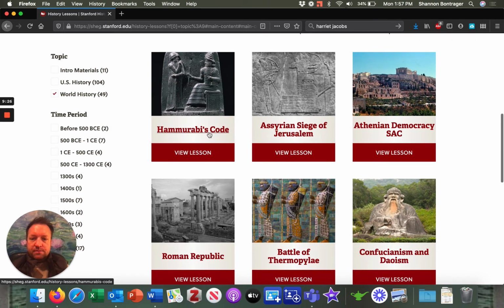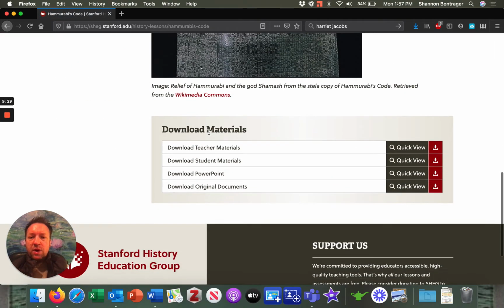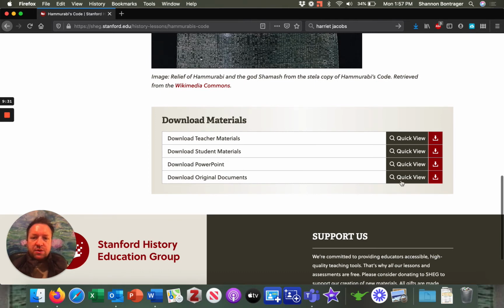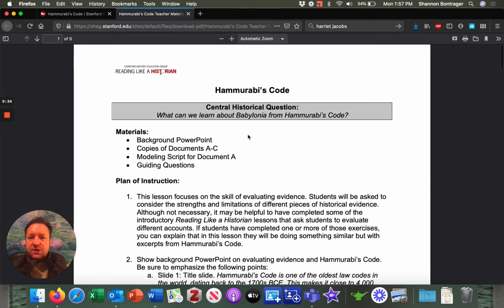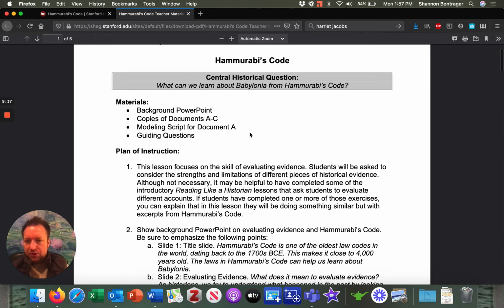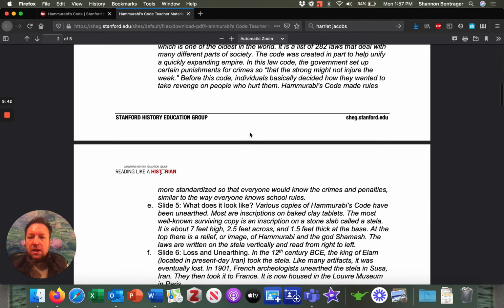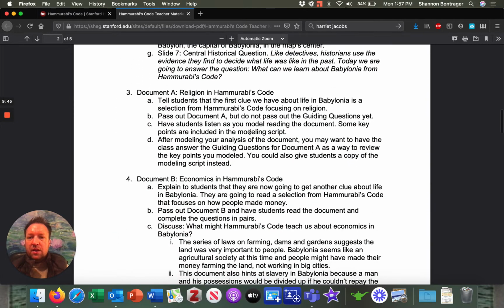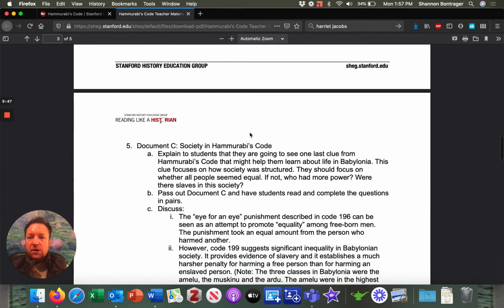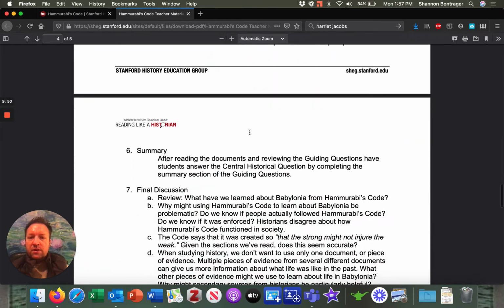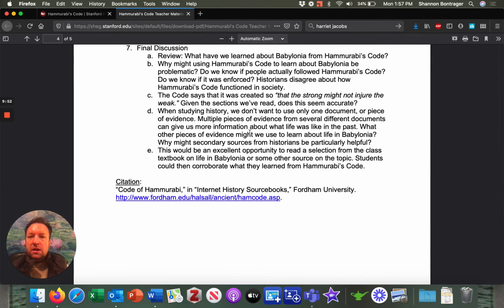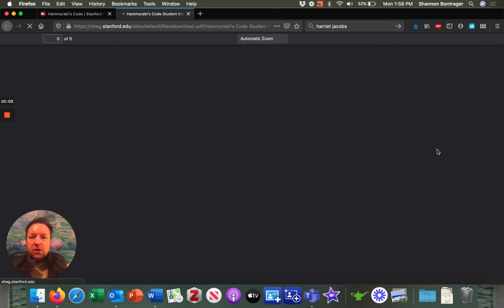Hammurabi's Code, again, a nice way in. There's a PowerPoint that goes with this one. The teacher's material here allows you to develop the lesson plan as you like. It walks you through the PowerPoint and what you can say and what you can do to develop it. This one's a little more in depth than when we're just looking at the Puritan and Virginia slave voyage lists. And then you can look at the actual sources.